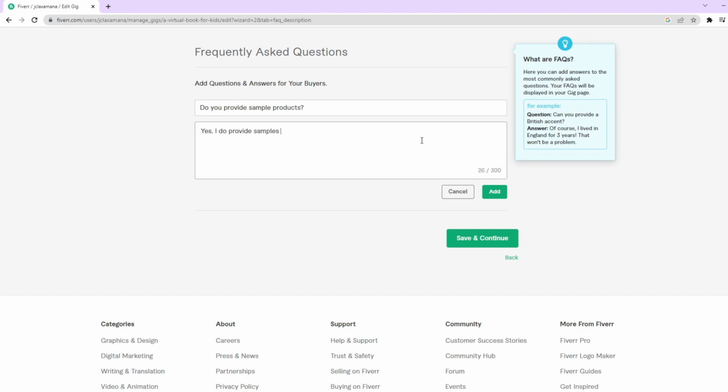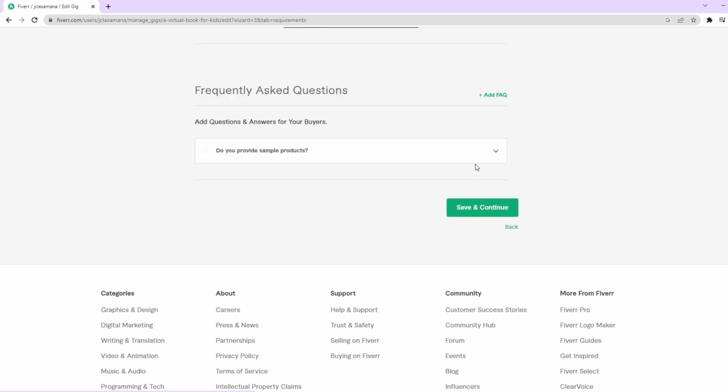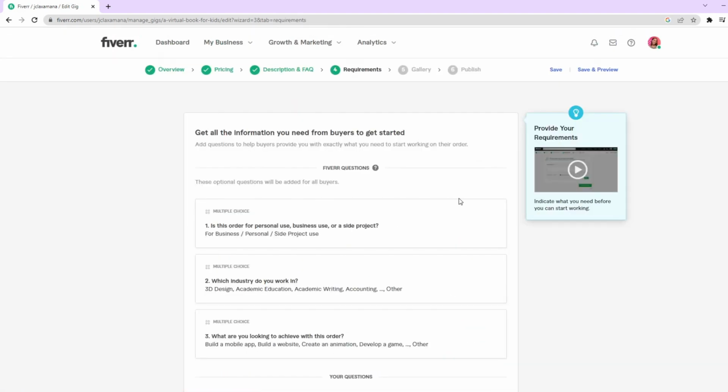Answer the question in the space provided, making sure to use relevant keywords and include all the necessary information. Click on Add FAQ to add more questions and answers as needed. Once you've added all your FAQs, click on Save and Continue to save your gig's data.